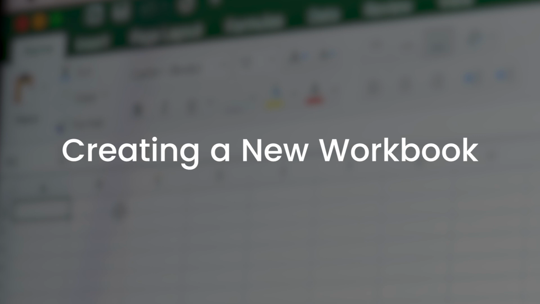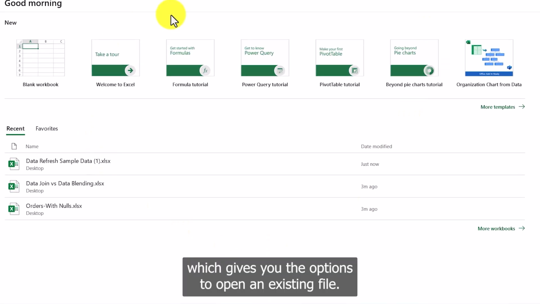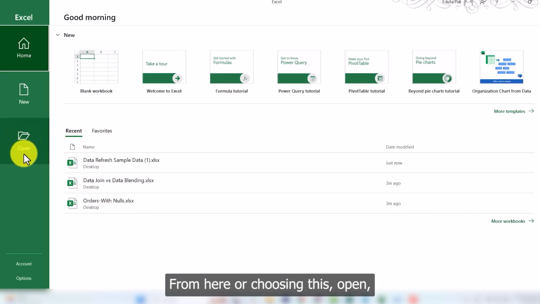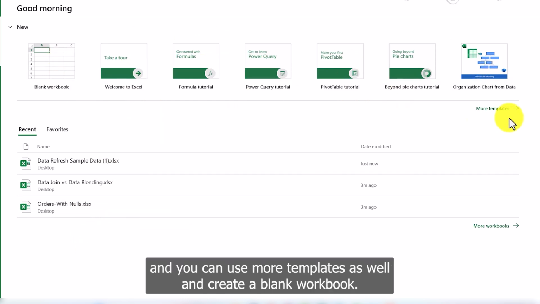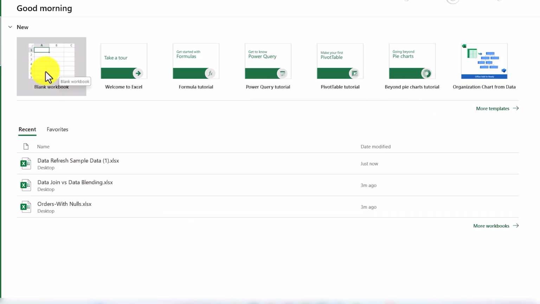Creating a new workbook. When you first launch Excel, you will see the start screen, which gives you the options to open an existing file from here or using this Open. Choose a pre-made template for a specific task, like from this, and you can use more templates as well. And create a blank workbook. This is what we will focus on today by using this one.